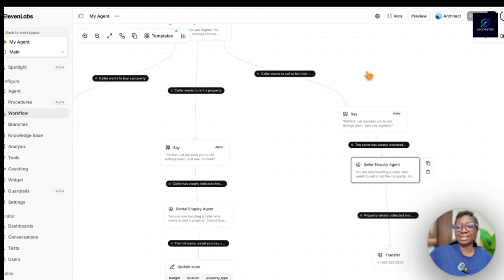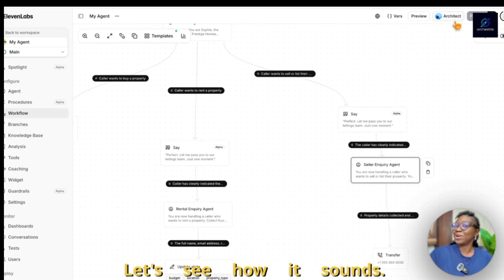I want to test this workflow. Let's see how it sounds.